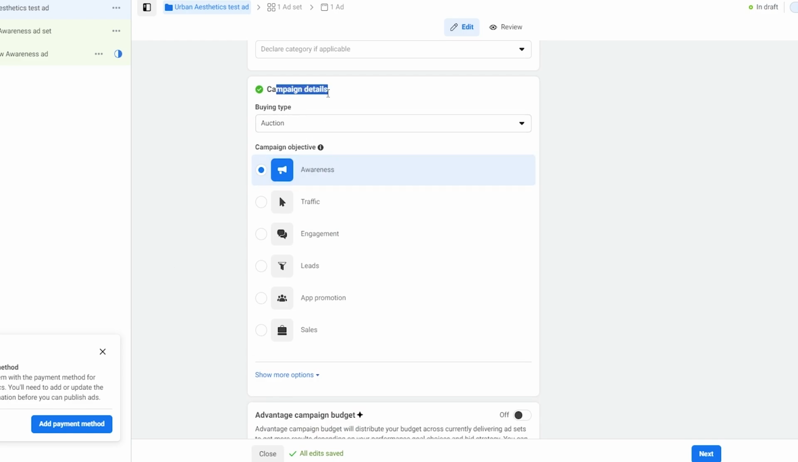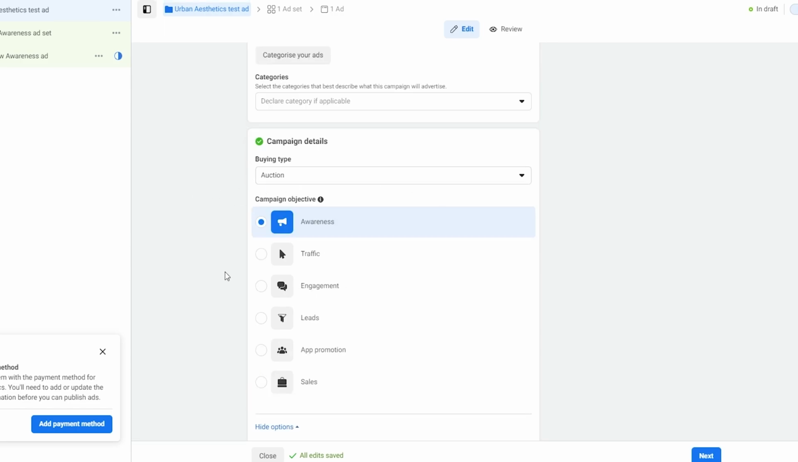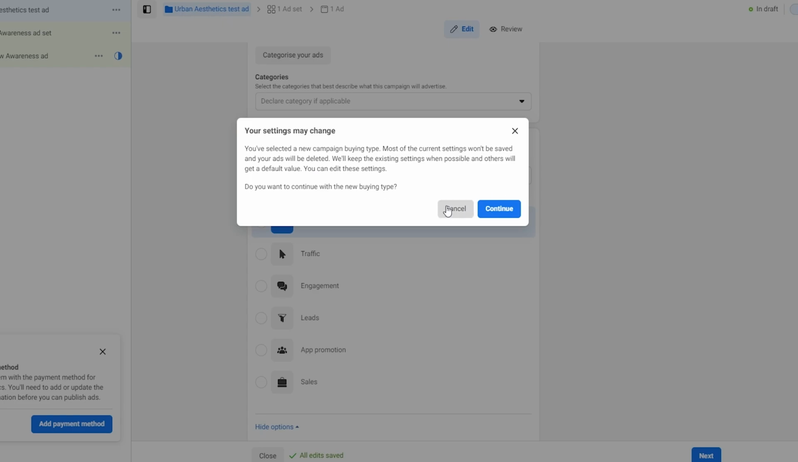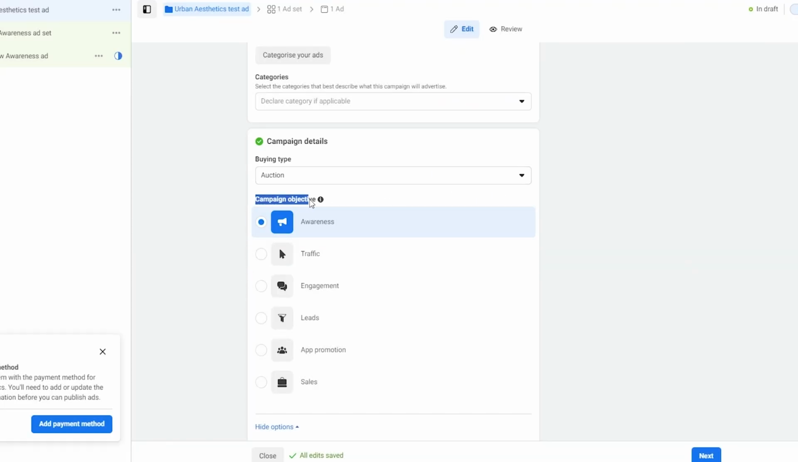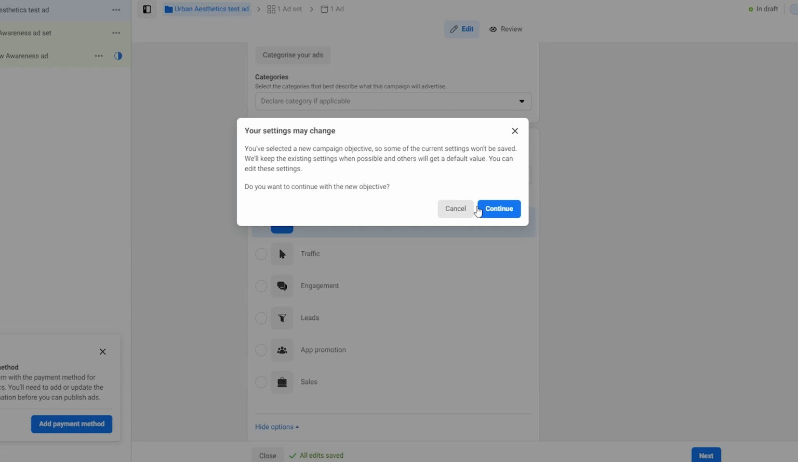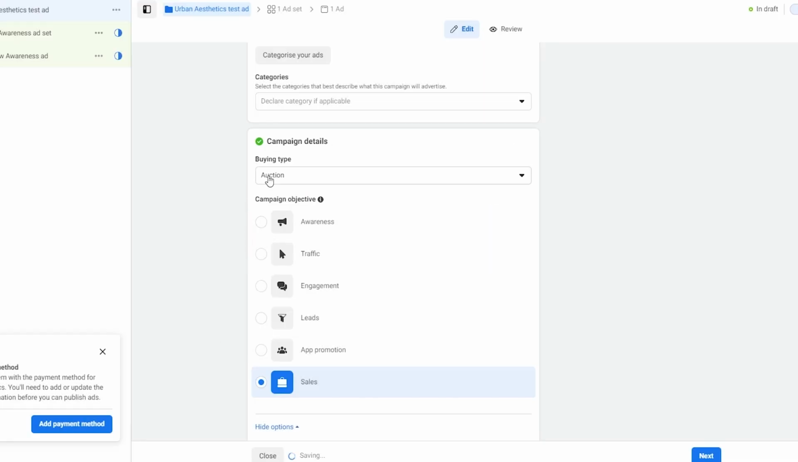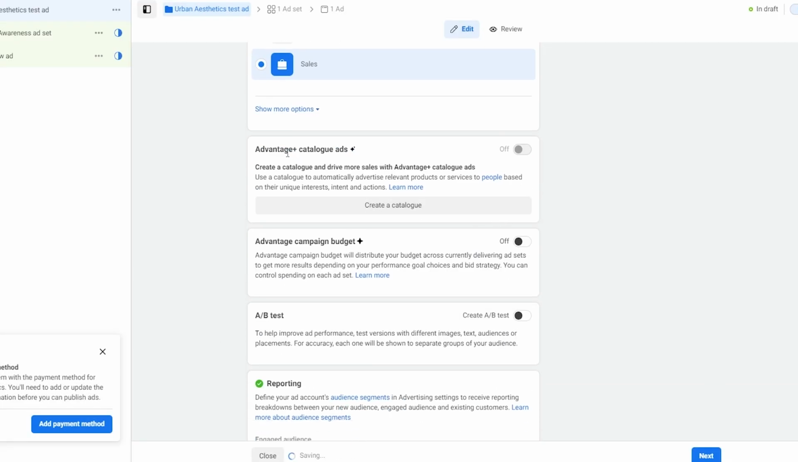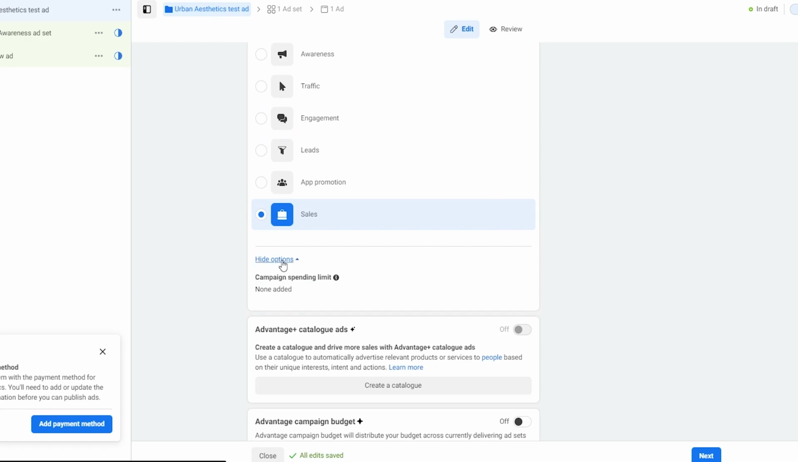Next, we have campaign details, buying type. Over here it is going to be auction, reservation, whatever you want. Here you want the buying type, auction or reservation, depends on you. We'll leave it at that. And down below is the objective. We want sales. Yes, we'll click on continue. We want sales.